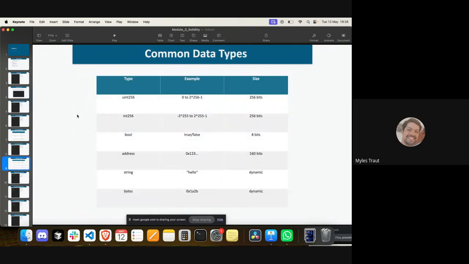Okay, here we've got the most common data types that occur in Solidity. Definitely the most common type is a uint256, or unsigned integer of size 256 bits. This can store a number between 0 and 2 to the power 256 minus 1.